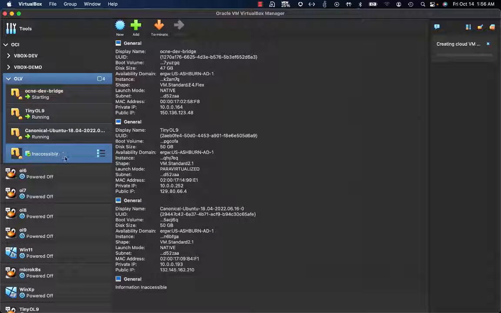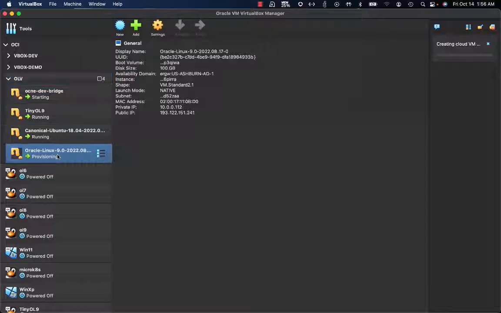Initially, the instance will be inaccessible, will move to a provisioning state, and then immediately after that, as soon as the operating system booted up, the same would be in a running state. And here again, you always have the configuration of your instance. And the good point is that by clicking on the public IP address, I can copy the value to then connect to my instance running there on OCI.